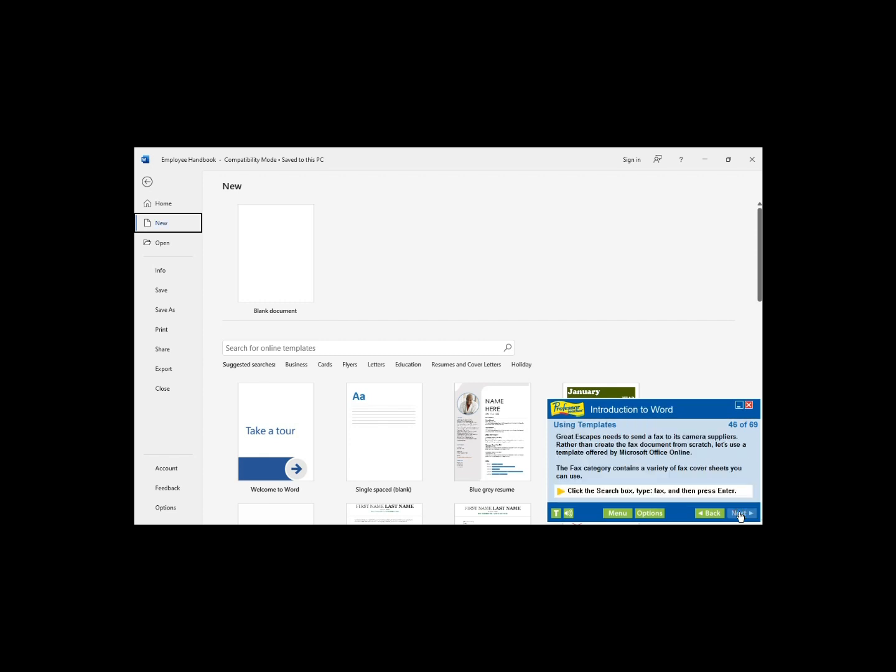Great Escapes needs to send a fax to its camera suppliers. Rather than create the fax document from scratch, let's use a template offered by Microsoft Office Online. The fax category contains a variety of fax cover sheets you can use.